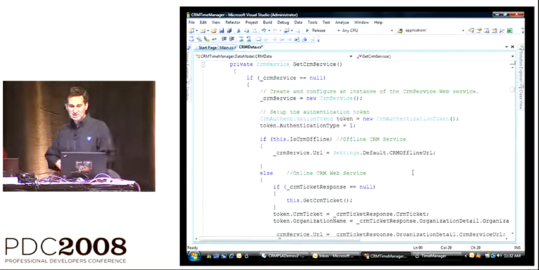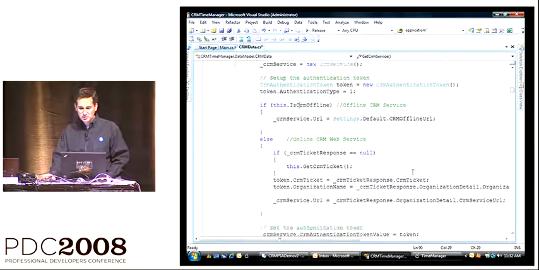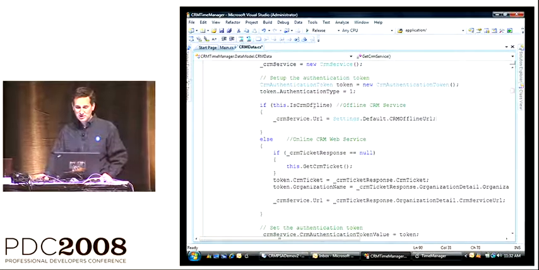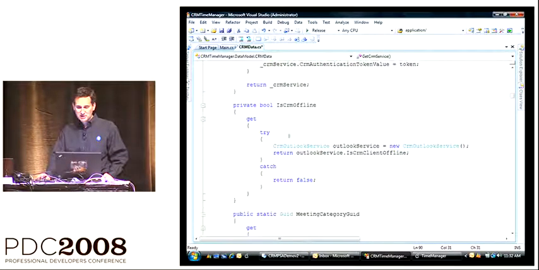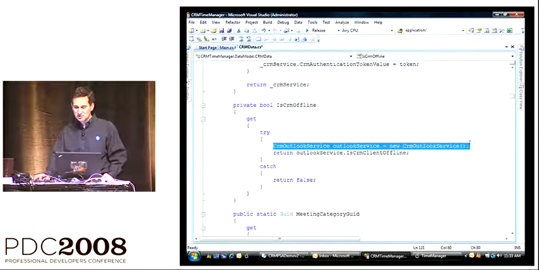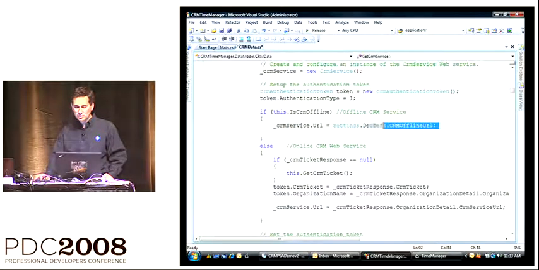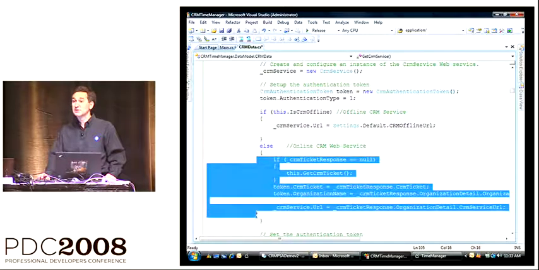So here I have my Get CRM service, and typically we would just look at setting my CRM service URL and so on. Here I have my is CRM offline call. It's simply one call to check whether the CRM service is online or offline, and then take advantage of that to change which URL we're programming against. So here we're setting one CRM web service URL when we're offline, and then if we're online, then we can take advantage and do it in a different way.